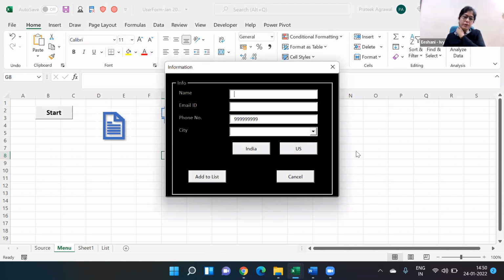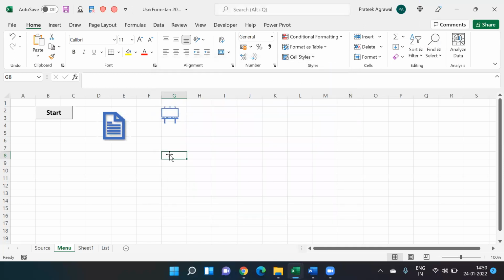Now, if you remember, I had initialized the phone number to this. So when I'm showing this particular user form, automatically the phone number text box in front of it has this particular value, the sample value that I've given. Okay, so everyone, please create.